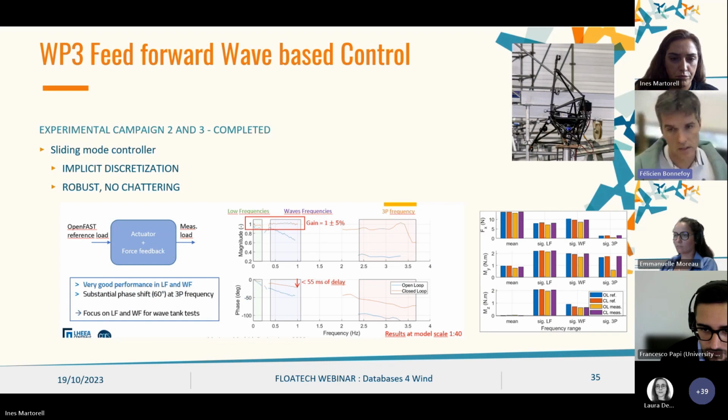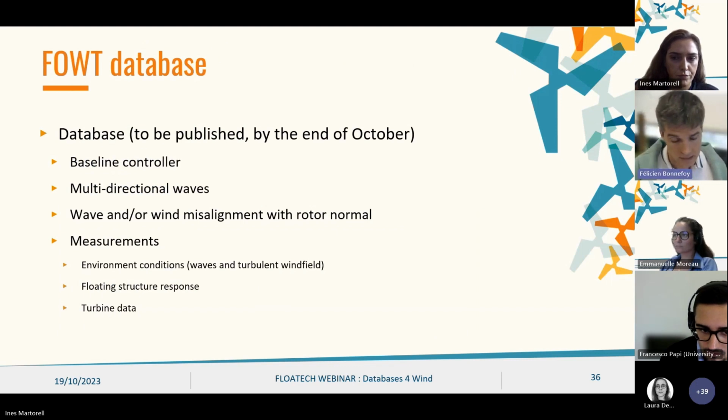If we move now to the last slide, this one is the same data, but in the Fourier space, in the frequency domain. So we can move to the next one. Okay, the database. This database is due by the end of the month, so it will be published soon. Again, if you follow the Floatech community on Zenodo, you will find the link with the correct DOI. It will be published probably next week.